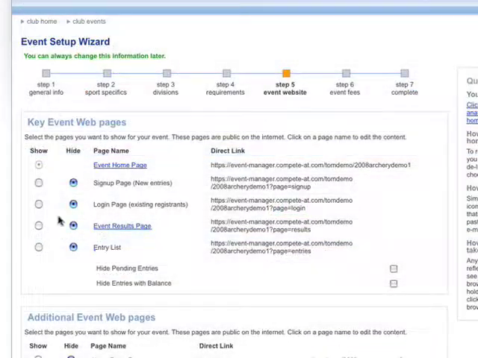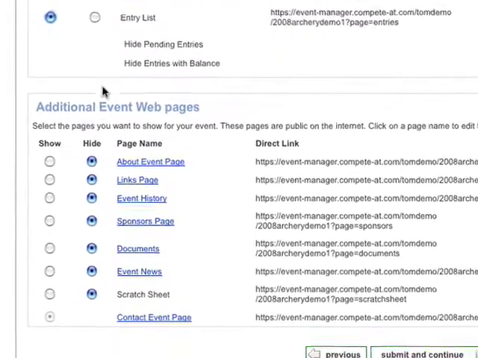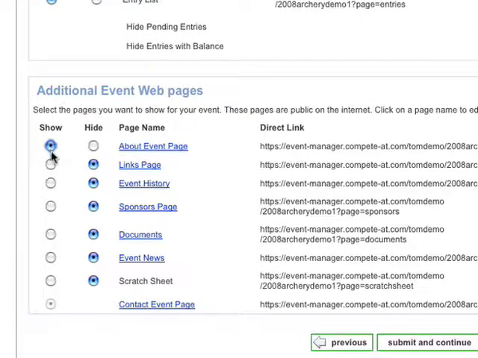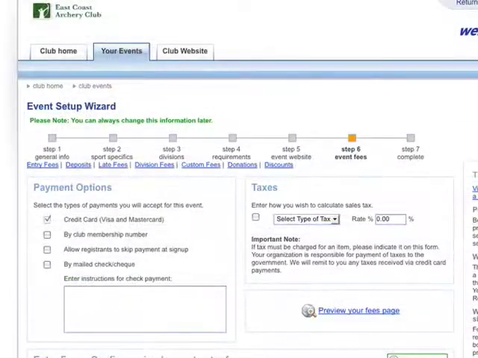Step 5 of the wizard allows us to turn on key event web pages for our event, such as a sign up and login page, an entry list, an about us page for the event, links page, history page, etc. Let's edit the content of these pages later and move to the next step.